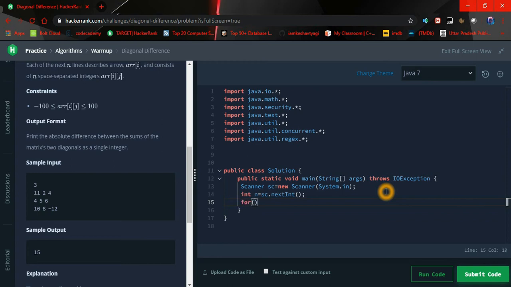Now for taking the matrix as input, we are going to use two for loops. So int i equals 0, i less than n, i plus plus. Now for int j equals 0, j less than n, j plus plus.